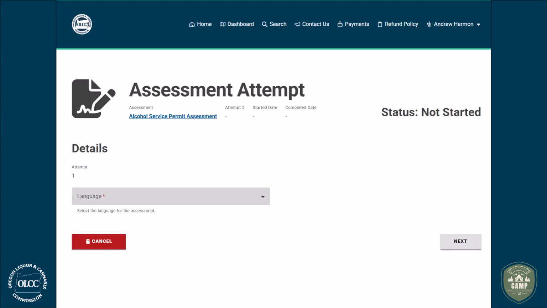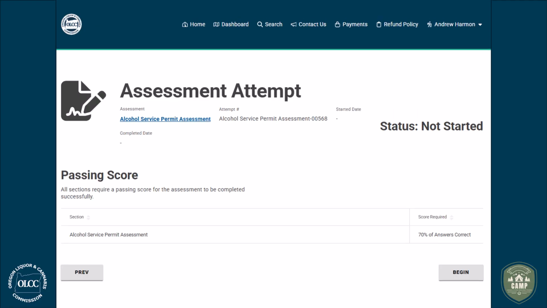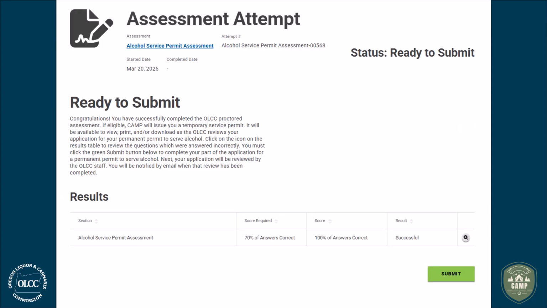On the next page, select the language for the assessment from the drop-down menu. Then click Next. If you need to cancel your assessment and return at another time, click Cancel. When you are ready to begin the assessment, click Begin. Once you complete and pass the assessment, you will see that your assessment has a status of Ready to Submit. Click Submit.